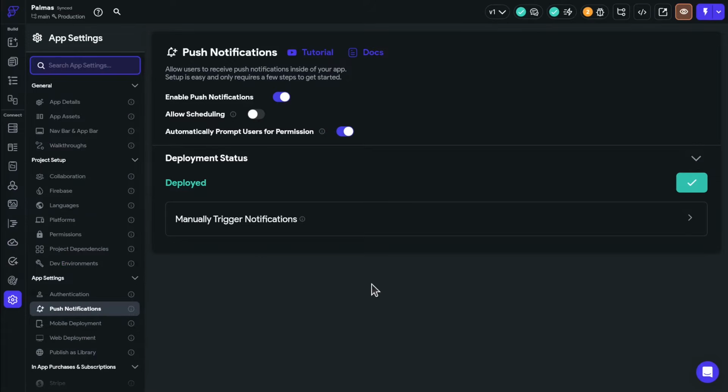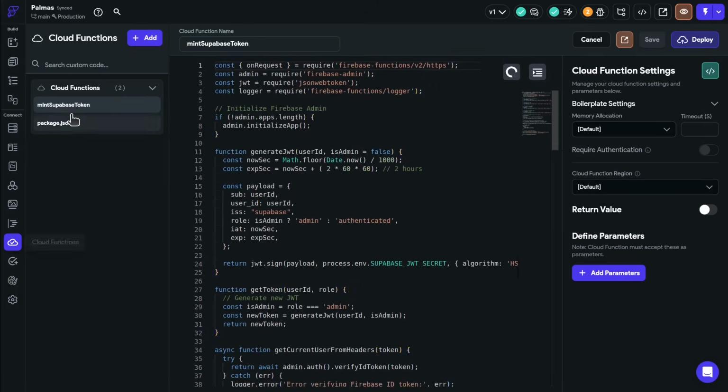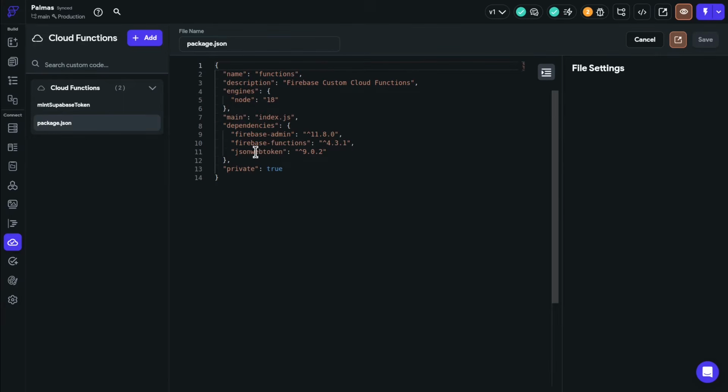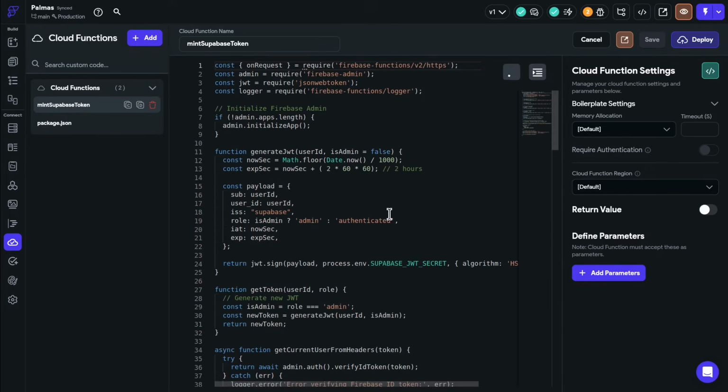Now, there is something quite novel that I do with my FlutterFlow projects, and that's to use Supabase and Firebase together. The push notifications that I just deployed won't work without Firestore and Firebase auth, but Supabase won't authenticate without Supabase auth. So what I have in my template is this cloud function, and inside of this cloud function, it imports a package called JSON Web Token. And what that does is it helps me to mint a Supabase token.